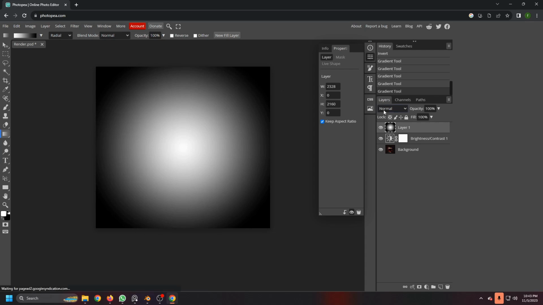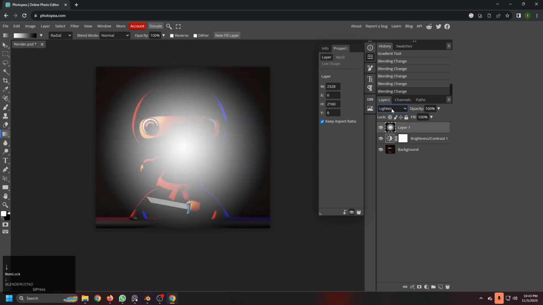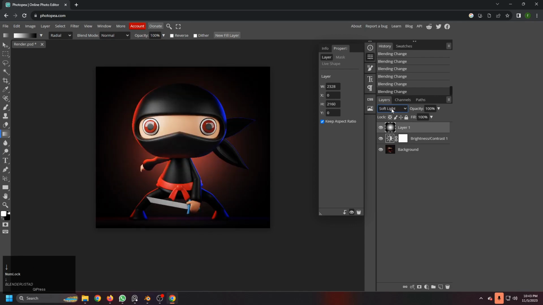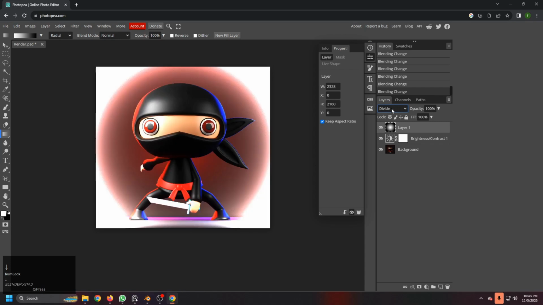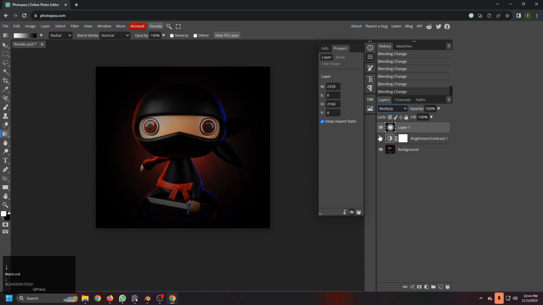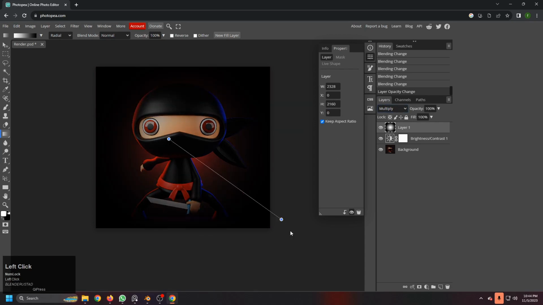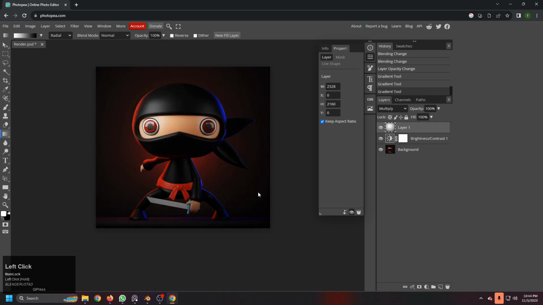It has some radius. Now let's just change this one to multiply, or just see which one would work better. I think the multiply is fine, but it's a bit too much. So we would change this a bit more according to how we want it.